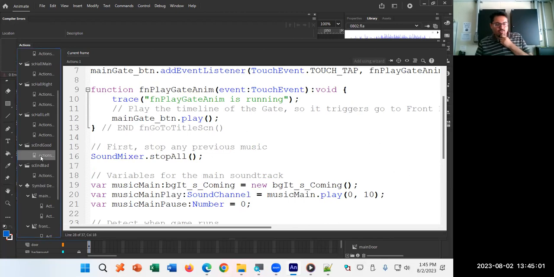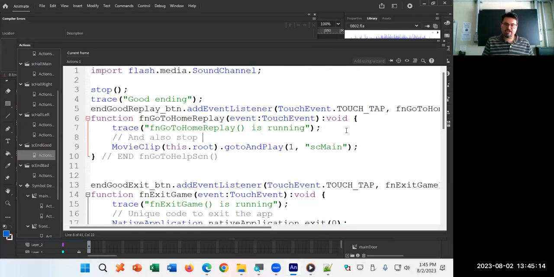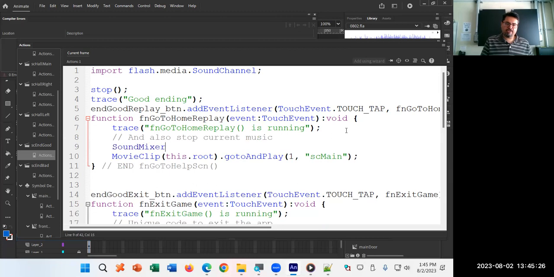I think to be safe, when we're there at the good ending, I want to further add here, when I replay, or we go back to the beginning, stop current music. So this is happening in the go to replay, to play the game again. Just add the sound mixer, stop all. I think we'll be okay without it. Safe there. Stop the current music, then go back to the first scene, or not the first scene, but the scene main. But I think because we already have on scene main, stop any previous music, I think we'll be okay.